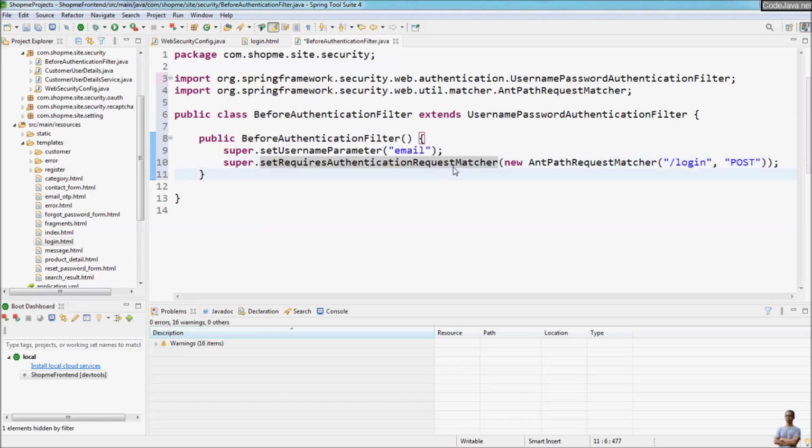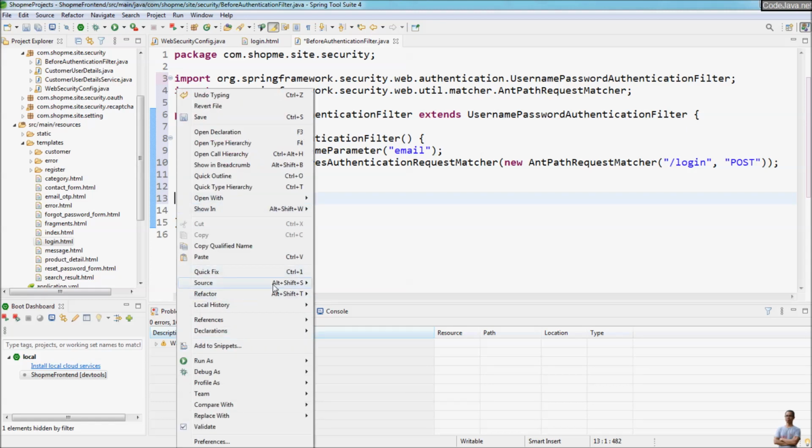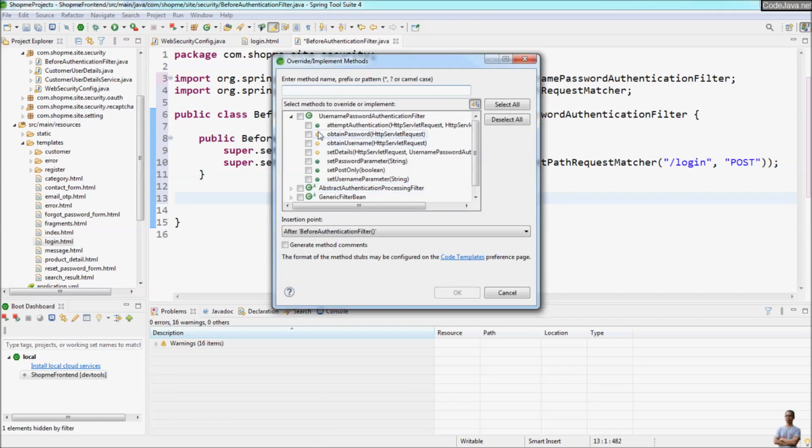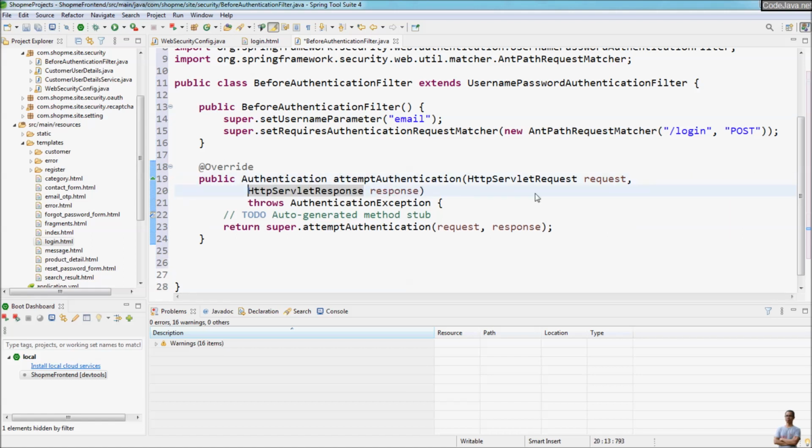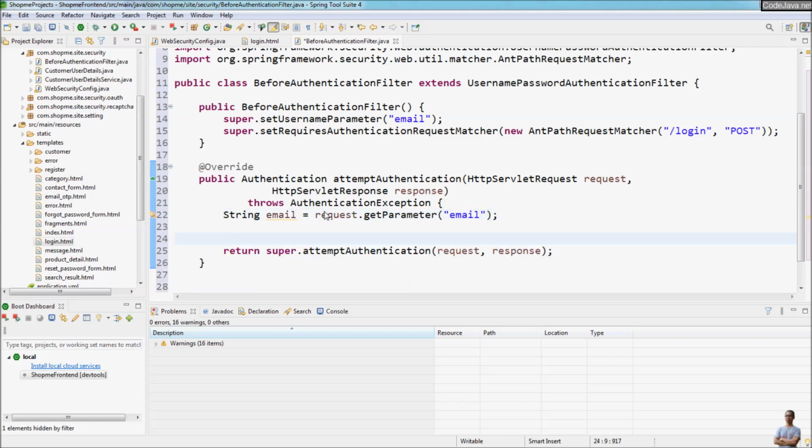request to the application. And in order to perform custom logic, we need to override the callback method attemptAuthentication here. You see, in this callback method attemptAuthentication, we can access the request and response. Here for testing purpose, I get the email from the request, get parameter email, and print the email.